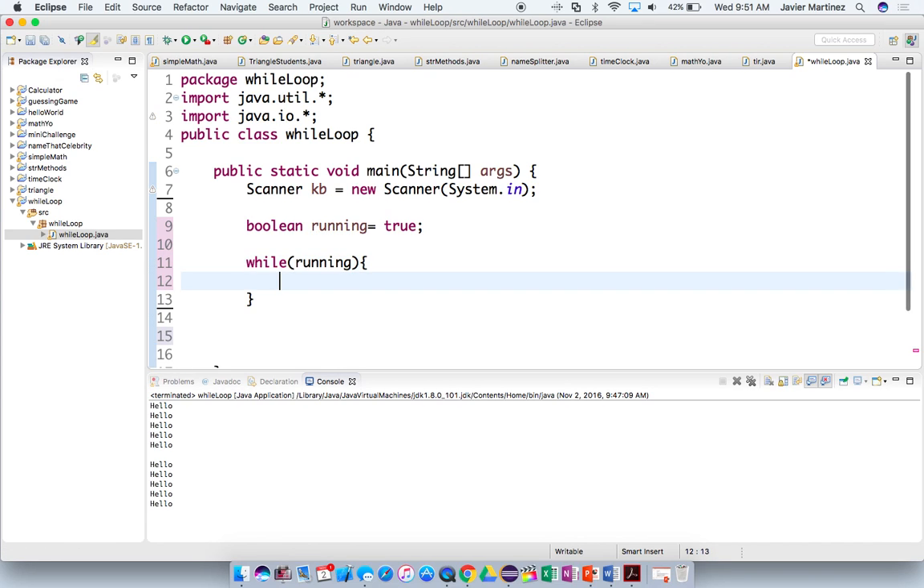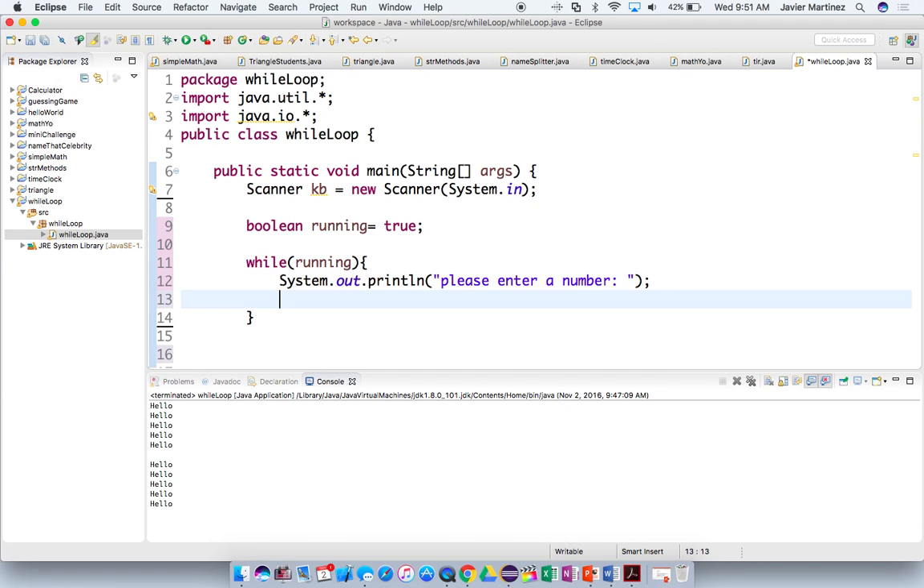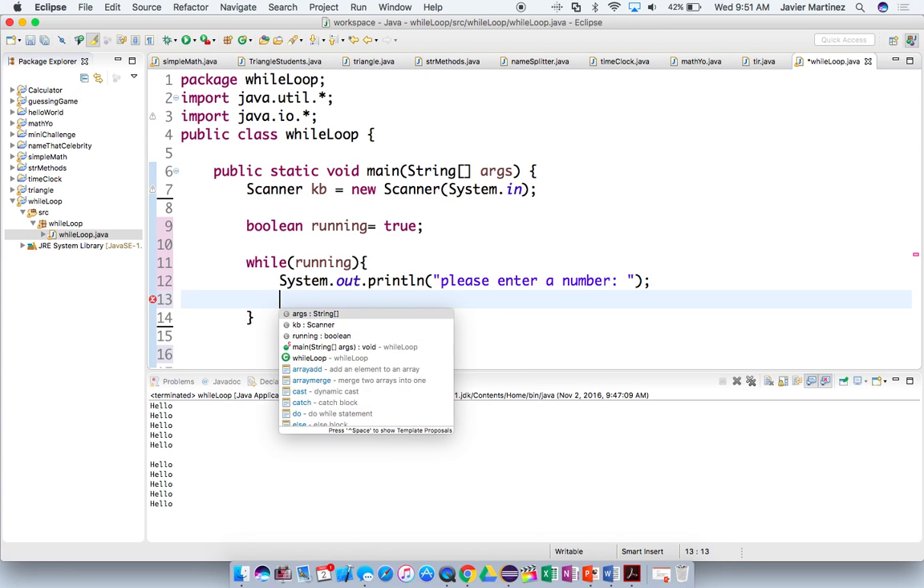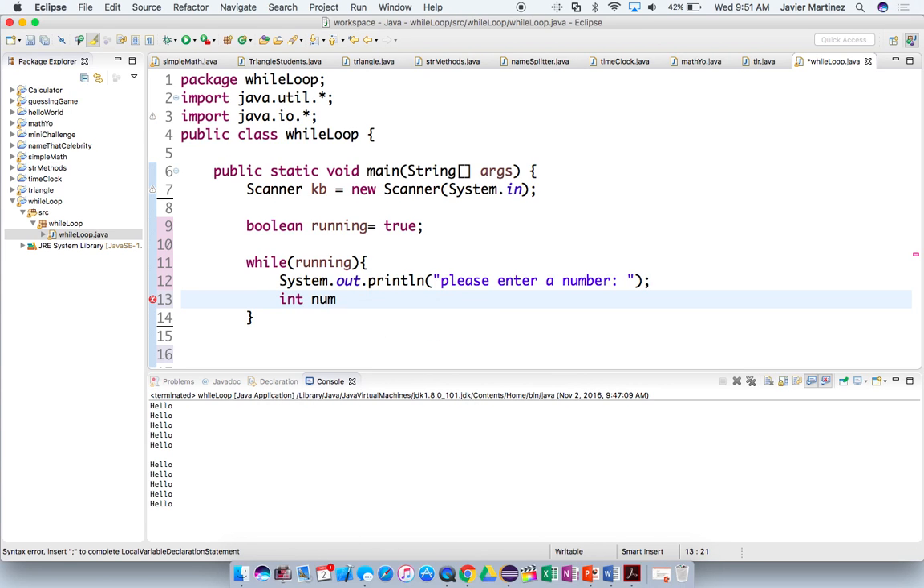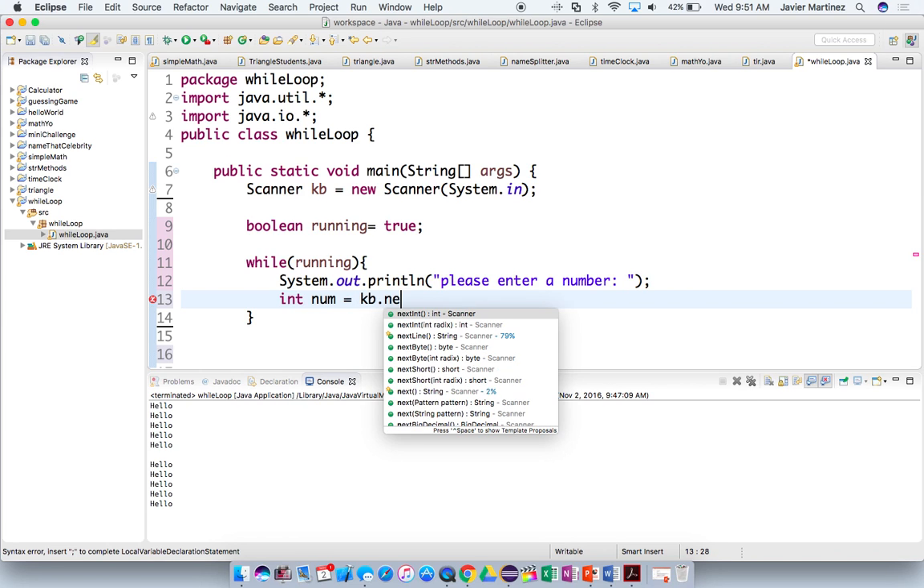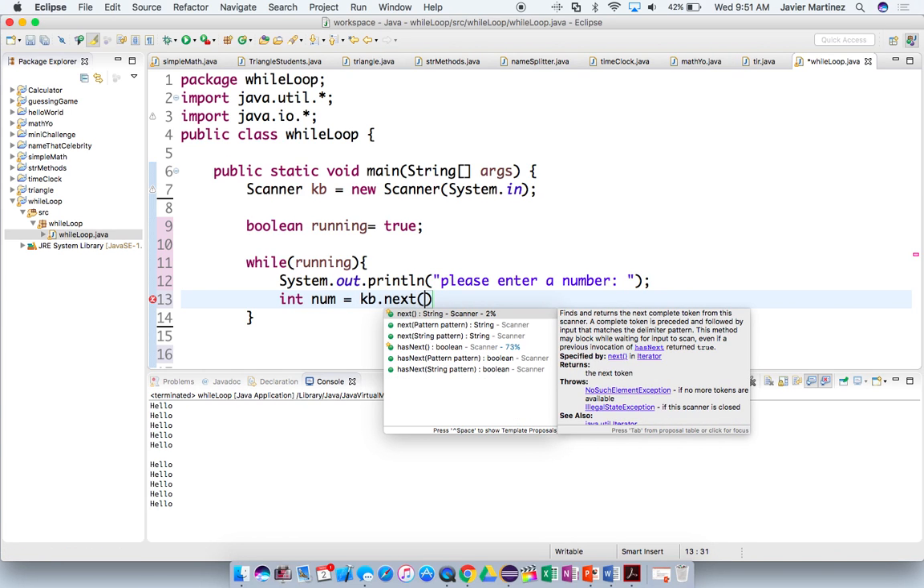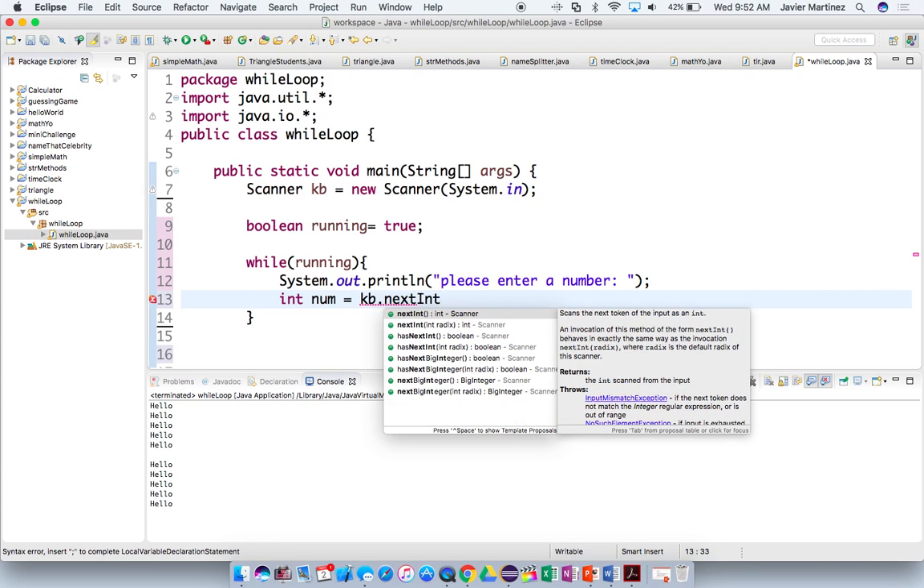And this is where it's going to be a little weird. So we're going to say system.out.println, please enter a number. Okay. And then what are we going to do? We have to put that user input somewhere. int num equals kb.nextInt.